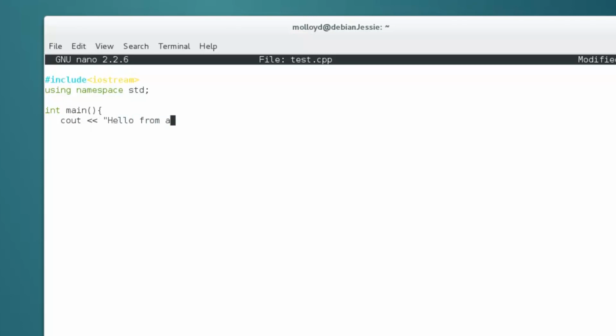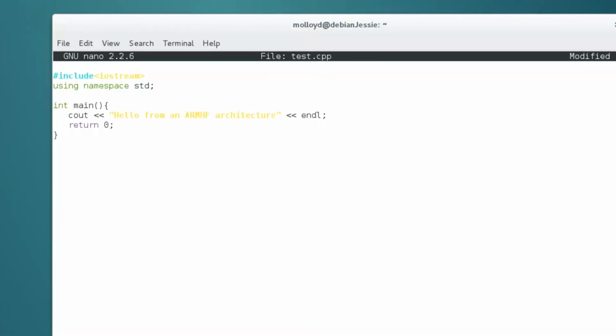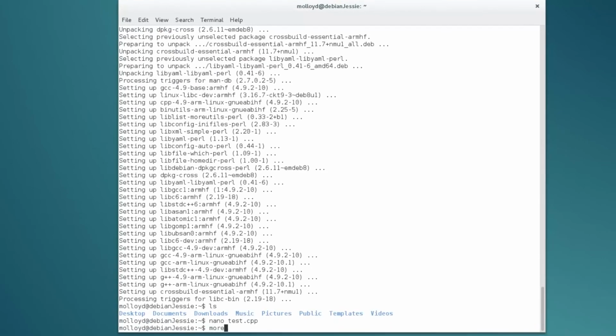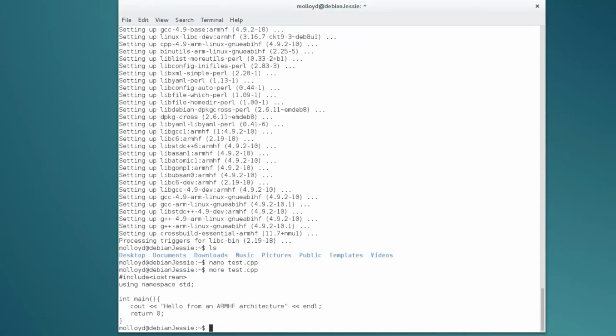Okay, so just "hello from an ARM HF architecture" and endl. So we can quit out, Control X, save it, yes, and more test.cpp just to show that it shows up. And everything looks good. Hopefully there's no mistakes in that. I don't think so. So we can compile this now.